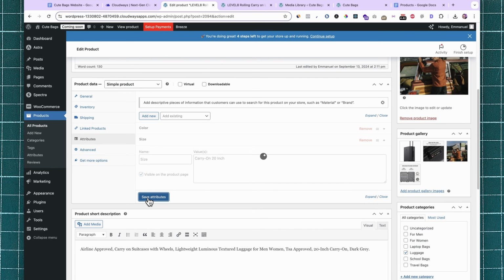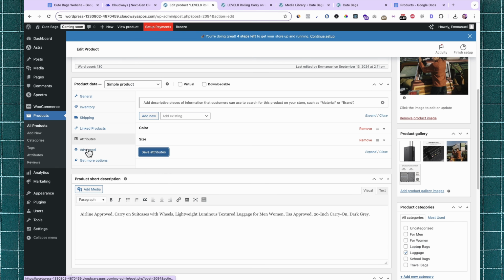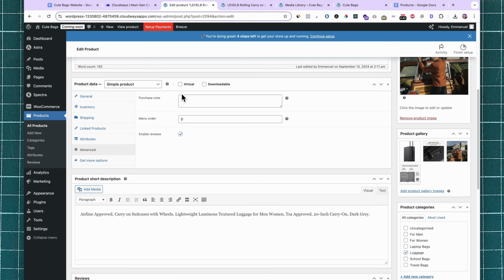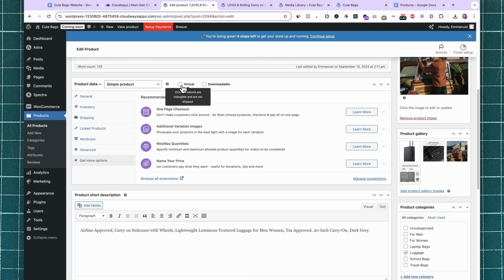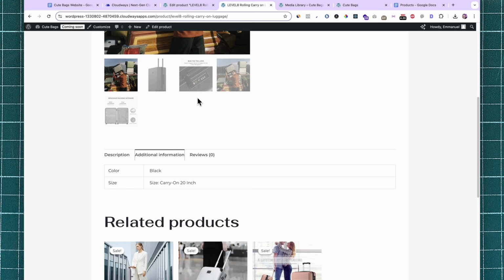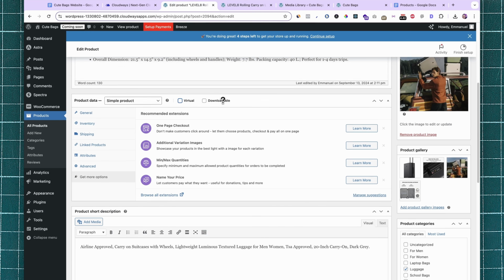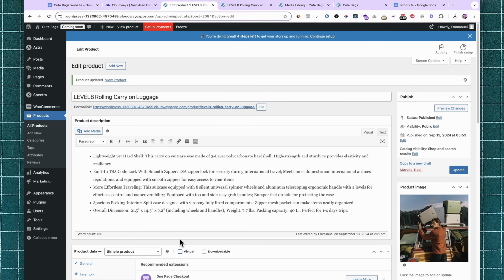and then save. All right, you can also come over to advanced. Here you can add purchase notes, and if you want to enable reviews on this particular product. And then there are these two options at the top here. If you are selling a virtual product like online courses, ebooks, templates, you can select virtual. And if that product is downloadable, you can also check downloadable. But on this website, currently, we are selling physical products. So all of that does not apply to what we are doing here. After making all your changes, you can just go ahead and click update.